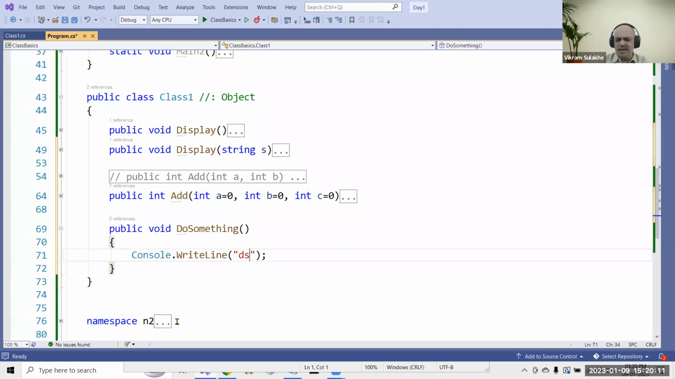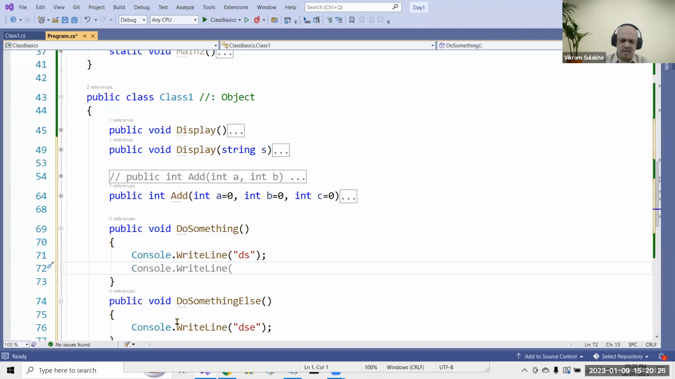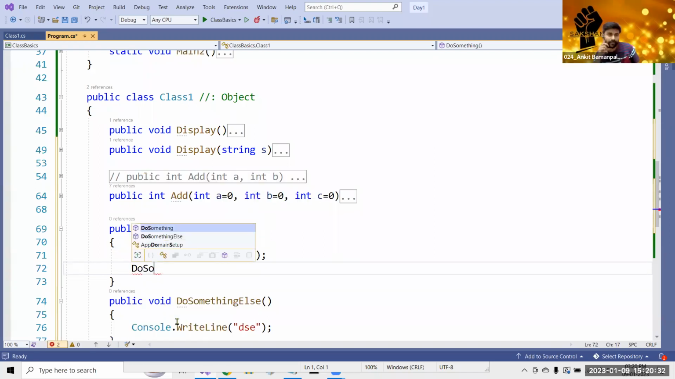All right. So what I have here is a situation where I've got one method, doSomething. It's just printing "do something". And I've got another method, doSomethingElse, which prints "do something else", for example. Can I call doSomethingElse from doSomething? Can I call the other method from here? Yes, sir.